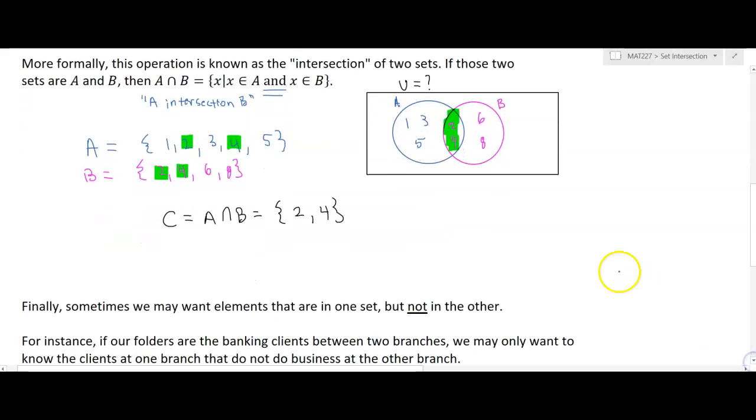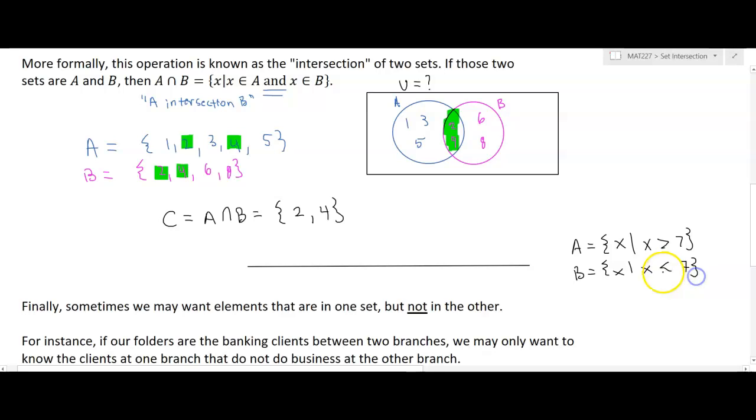We could also do this with the real number line example. If I have a real number line and I define A to be the set of all numbers where X is bigger than 7, and B is the set of all numbers where X is less than 7, well, I can already see that they have nothing in common.